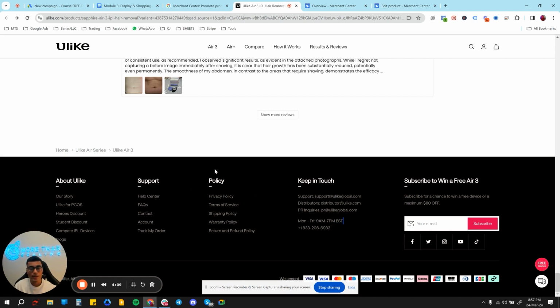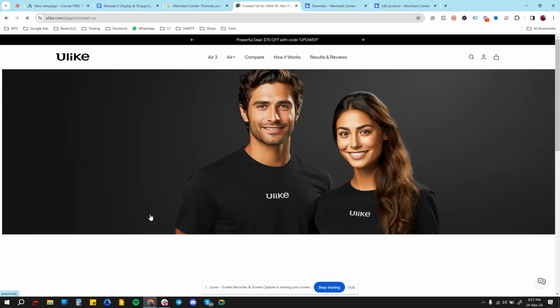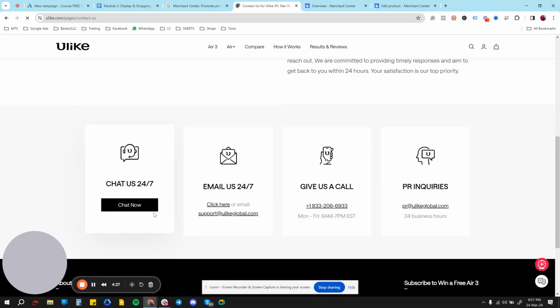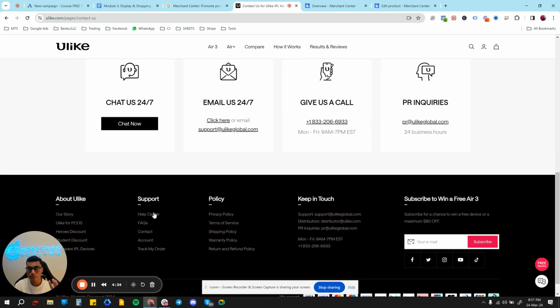Now the second thing is policies. Make sure you have basic policies on your website: privacy policies, terms of service, shipping, warranty, returns, and refund. This is perfect. Now you also need to make sure you have a contact us page, and the same thing goes for the contact us page. Out of 3 things you must have 2, but I again highly recommend you have all 3: email, phone number, and address. This is the most common thing.